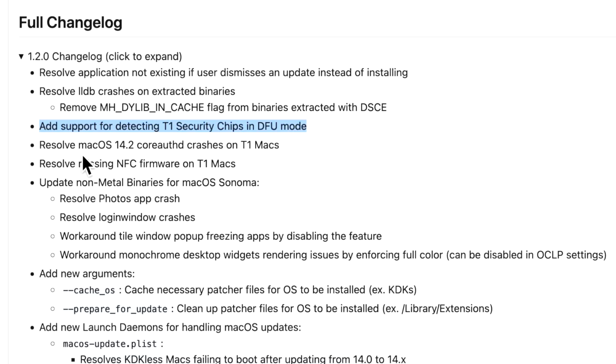No. So the touch bar is now in DFU mode waiting for the installation, and now there's detecting the touch bar in that situation. Resolve macOS 14.2 Core Auth crashes on T1 Macs. There's also resolve the missing NFC firmware on T1 Macs, and there's updates to the non-metal binaries for macOS Sonoma.